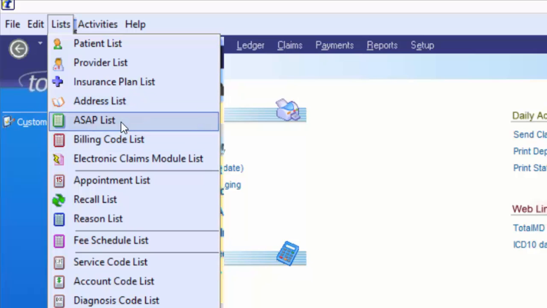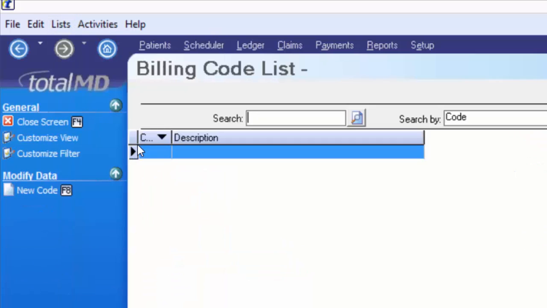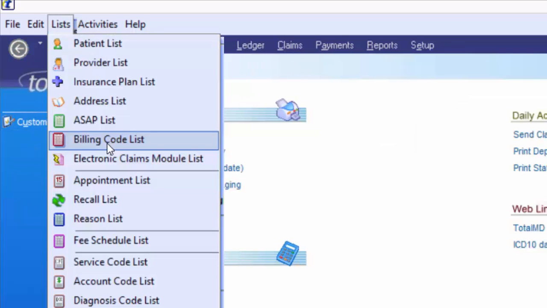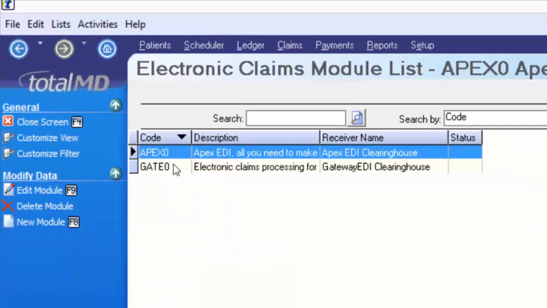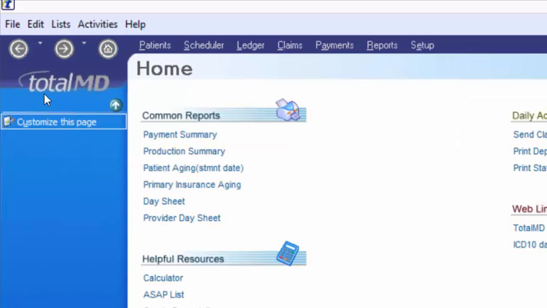The ASAP list is a list of patients with appointments that would like an appointment as soon as possible. Your billing code list is a list that you'll create to tag your patients with a certain type of billing code so you can reference that and know how they get billed. Electronic claims module list is already preset with the 2 companies that TotalMD directly integrates with for sending e-claims. We will work with other companies to send e-claims. It'll just take a couple extra clicks to do so.